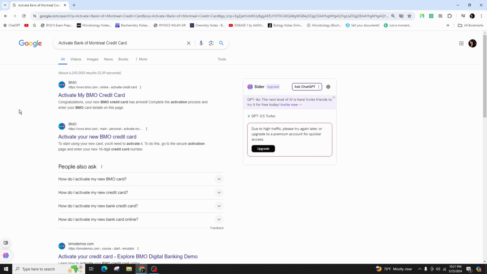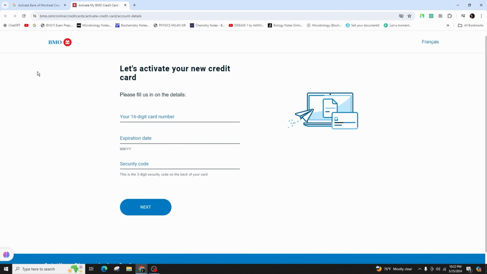By clicking this link, a new tab will open and you follow the on-screen instructions. Click on the initial link that is indicating activate my BMO credit card. Simply click on it and a new tab will open, allowing you to easily activate your new credit card.